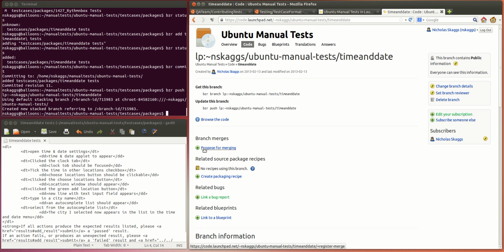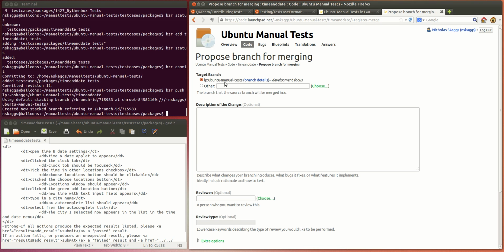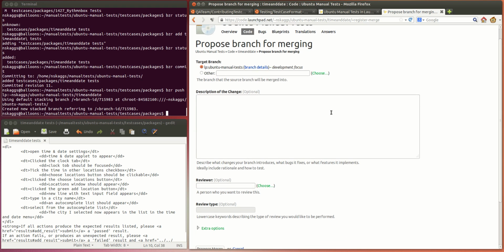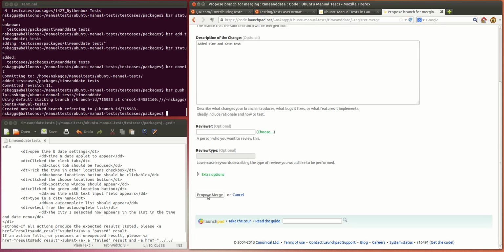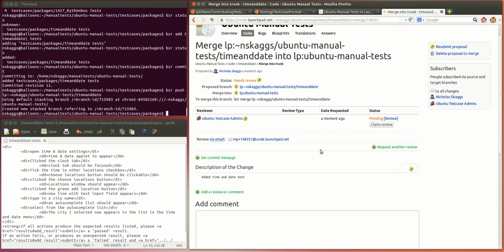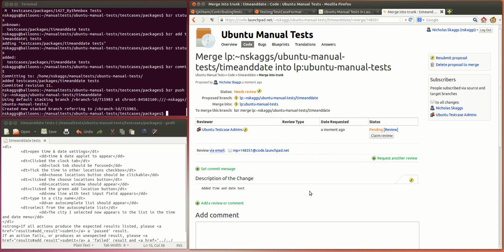And you can also see that we can propose this for merging. So assuming that I've finished with my test case here, I can go ahead and propose this for merging. As you can see, the target branch is going to be Ubuntu manual tests. I can describe my change. And then I can propose the merge. And this creates a merge review request.